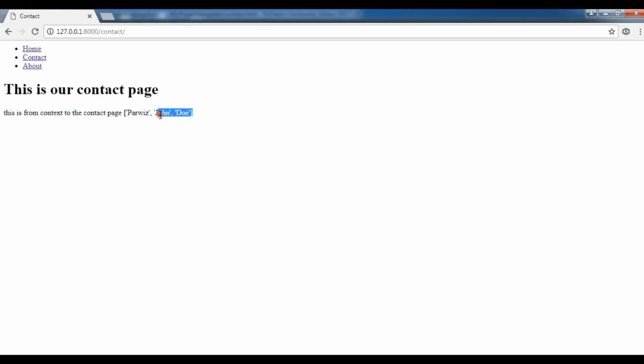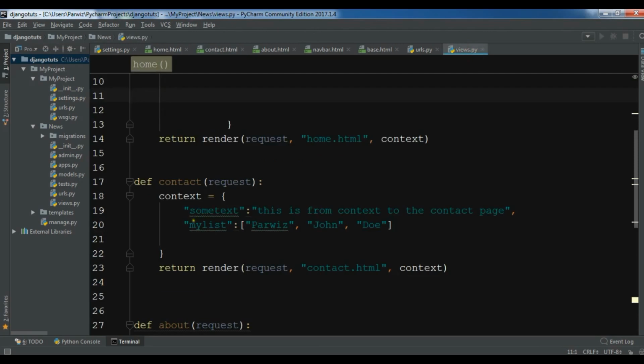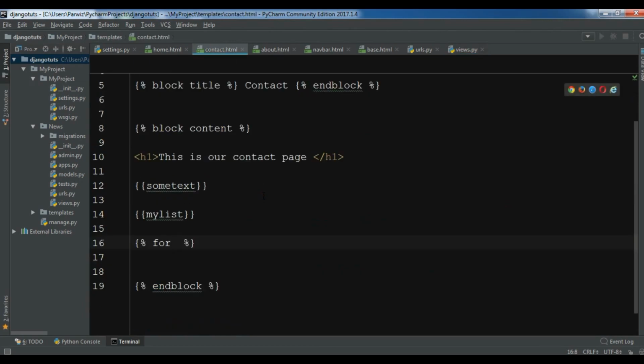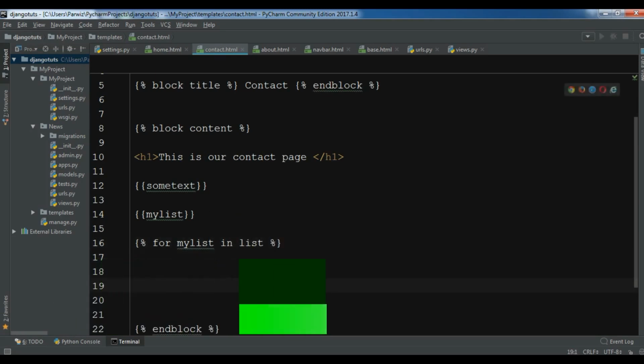Now I want it to be in a UL tag of HTML. So for this we will use a for loop. Now in this section I'm going to create a curly bracket, and in here, for... let me check what it was, it is my list. Okay, for my list, I want to iterate this list, and when you start your for loop you need to end your for loop, and I'm going to end the for.